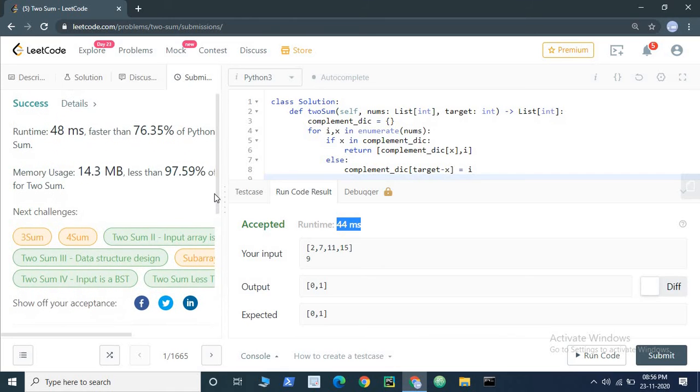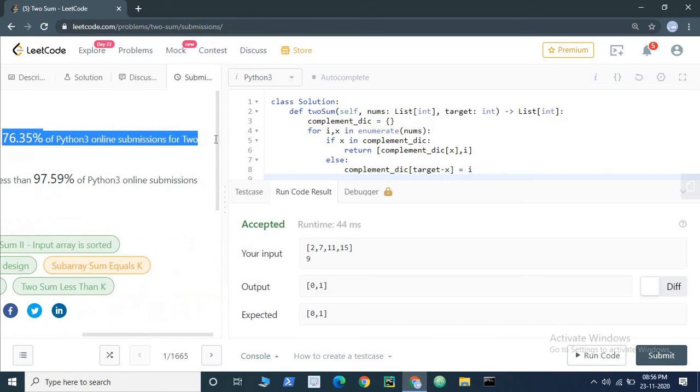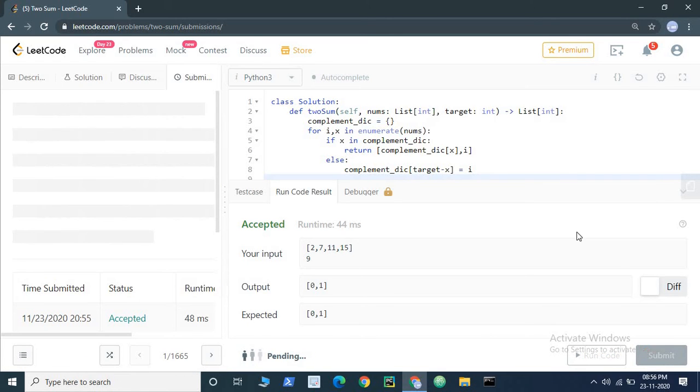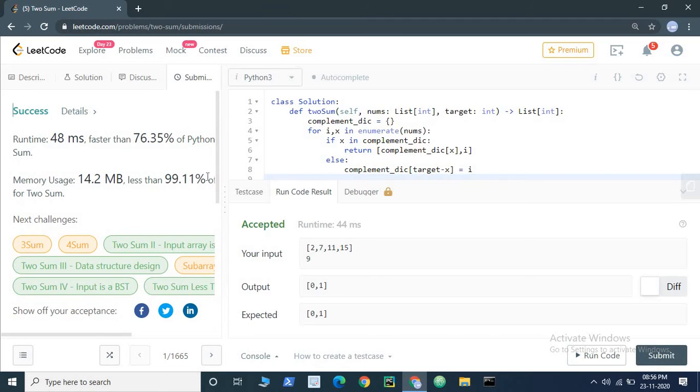Okay, it is 76%. Okay, the runtime is 40 milliseconds. Let's see again. Okay, but the memory usage is 99.1%, so it's right, but not that right. What can we improve in it? What can we improve here?